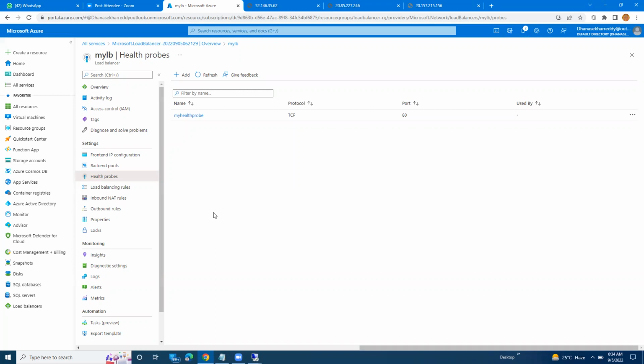Okay, it has been configured. So here we are mentioning port 80, right? Why? Because my applications are running on port 80. If it is 443, the port has to be changed. Next, this is the load balancing rule.